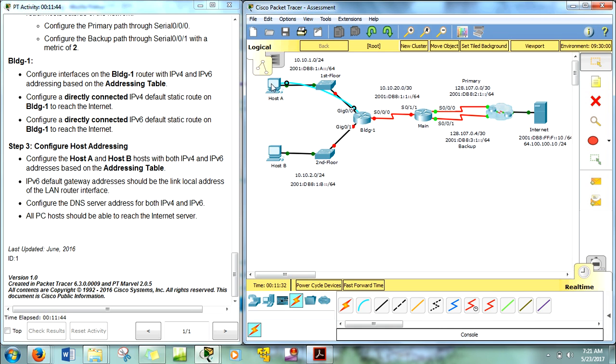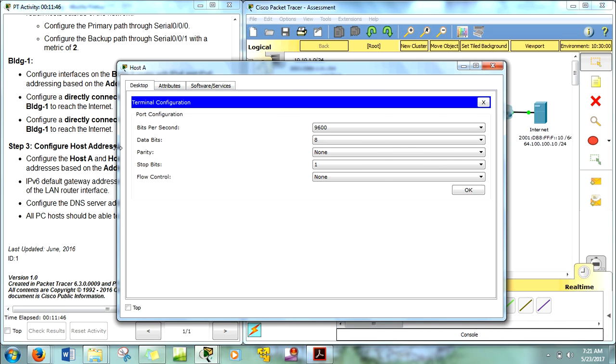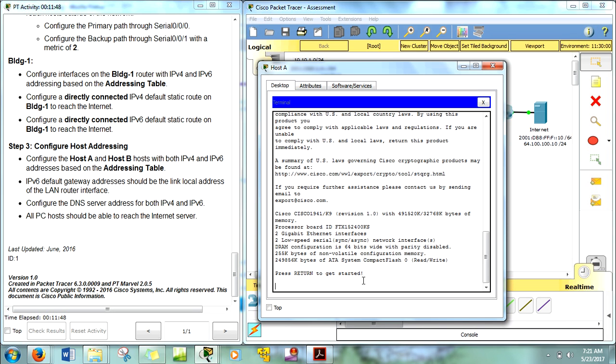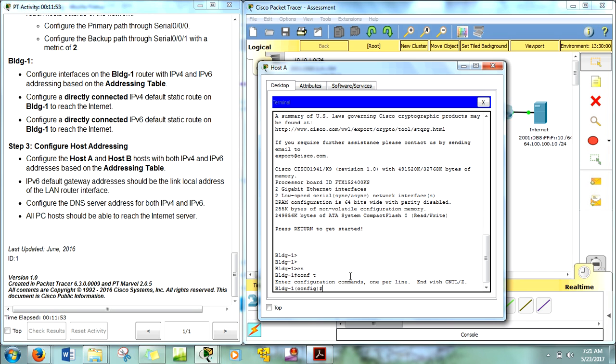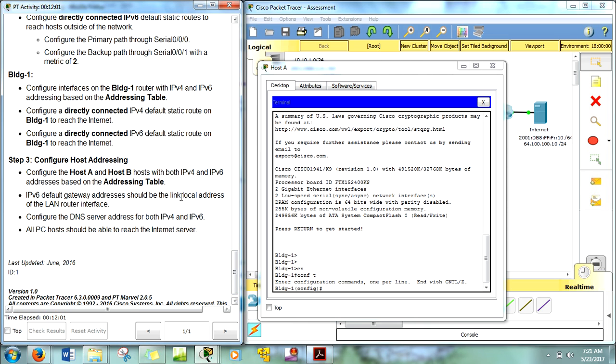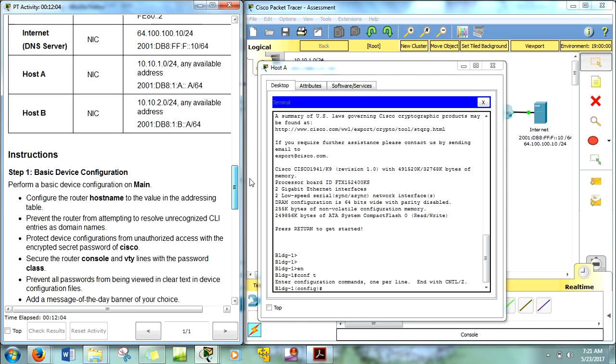Okay. Now let's open up our terminal again. Enable. Let's go to the configuration terminal. Okay, it says now we're going to do configuration for the interfaces of the routing or the addressing table, and those will be important here in a little bit.